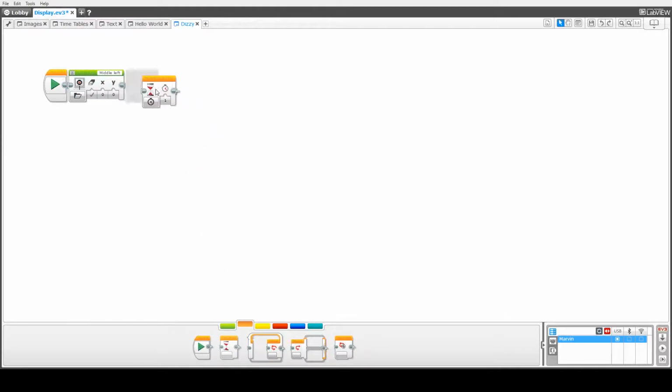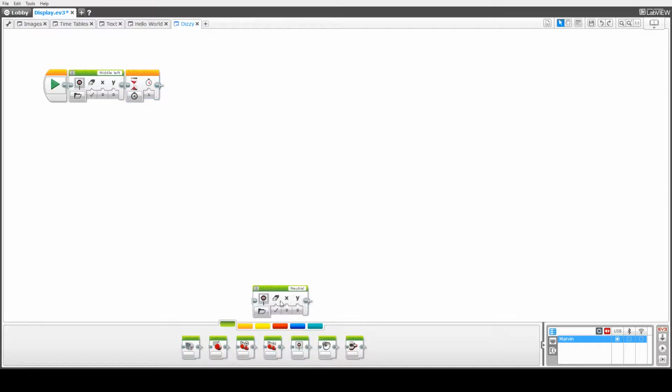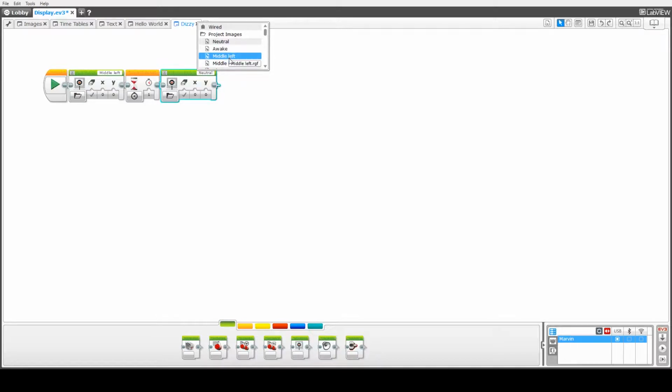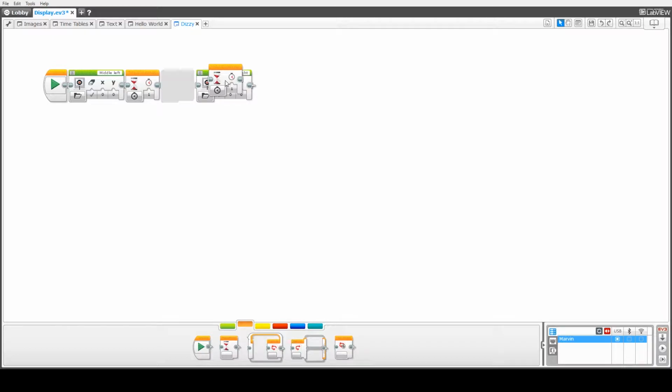Introduce a brief wait of 1 second to start off with. Then we're going to include another display block. In this case, same configuration, but we'll choose the middle right. So the pupils go to the right, and at the end, another 1 second pause. Okay, so if we ran that, we'd see initially the pupils on the left, brief pause, pupils on the right, brief pause, then the program ends.